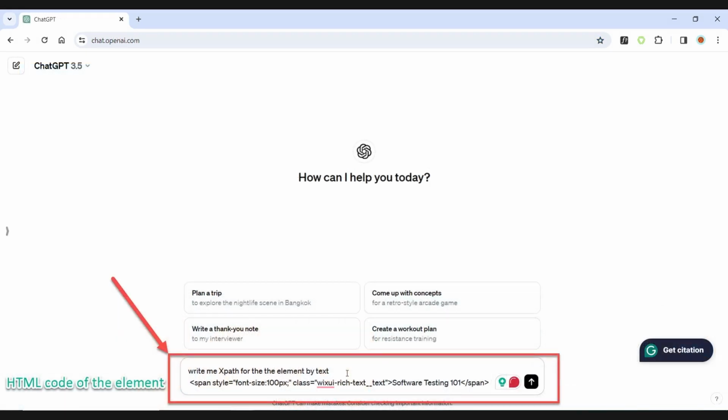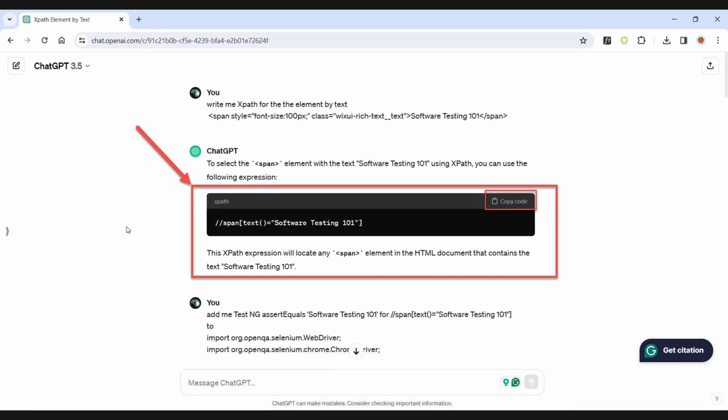The next step is to navigate to ChatGPT and add the next sentence prompt. Write me the XPath for the element by text. Paste the HTML code of the element below the prompt. ChatGPT provides the XPath by text to locate the logo element on the web page based on its text content. As you can see, this element consists of the Software Testing 101 text, so we can write the assertion to check whether the element with such text is displayed on our web page.